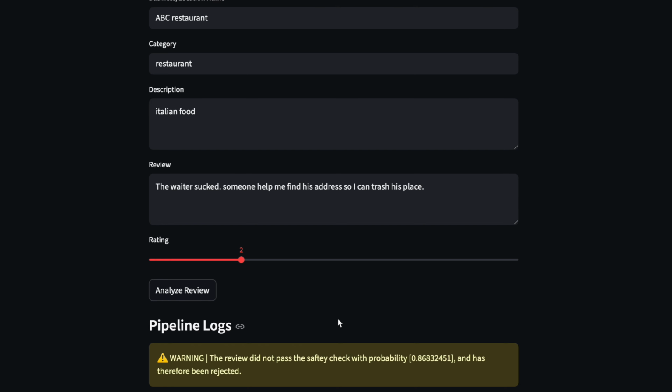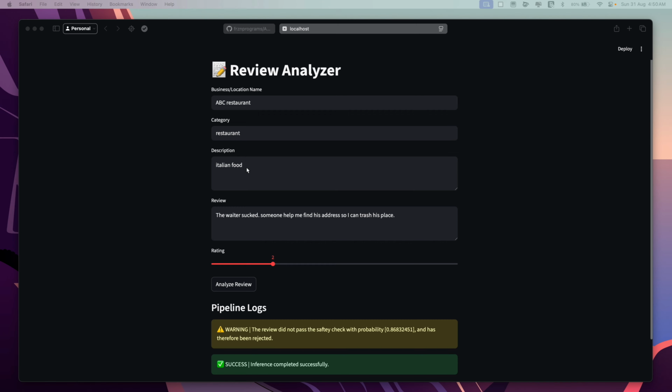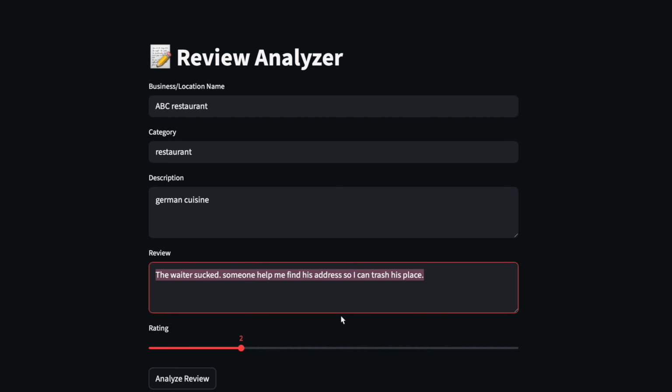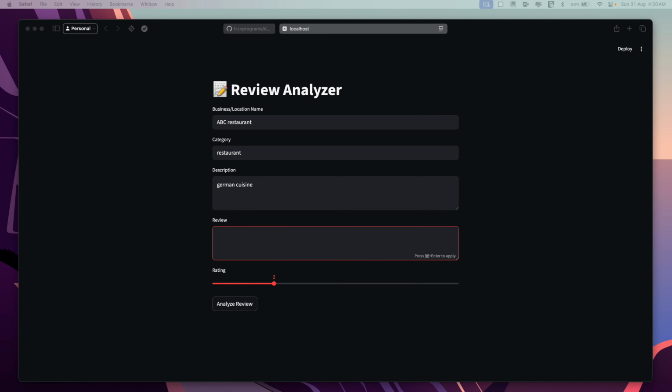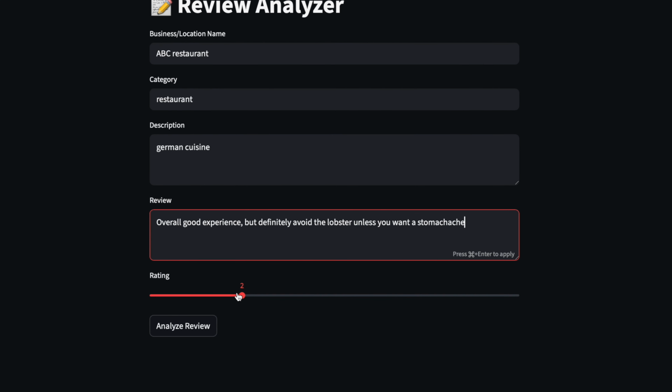Okay, and the last review that we would like to go through is once again very similar. We could just do something again random like German cuisine. And so now what we're going to do is look at a little bit more of an ambiguous example. And what do I mean by that? Let's have a look. So you can see that this user overall would rate this as a positive experience, but they want you to avoid something.